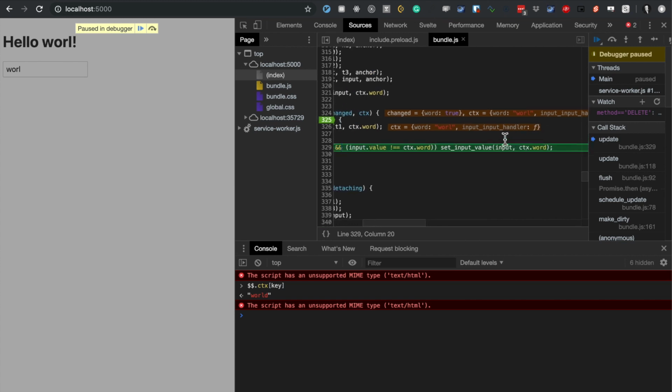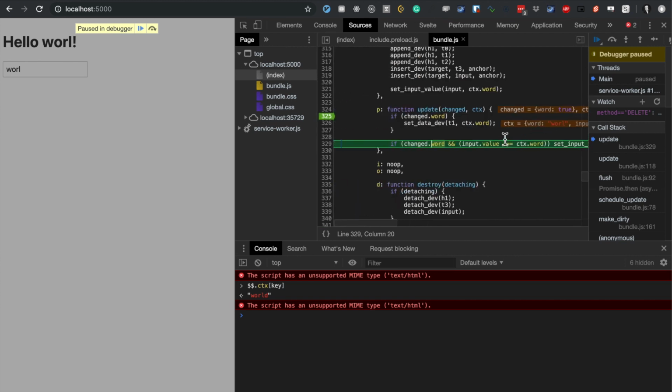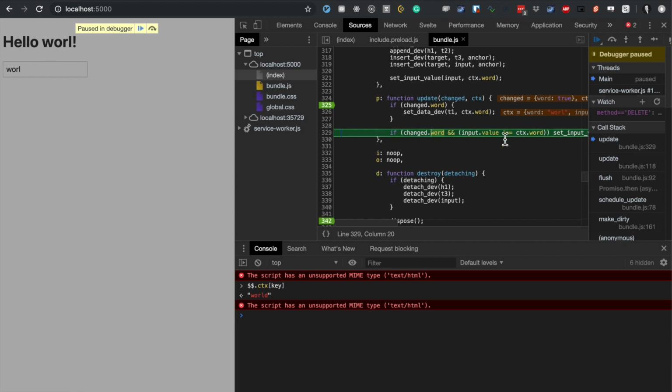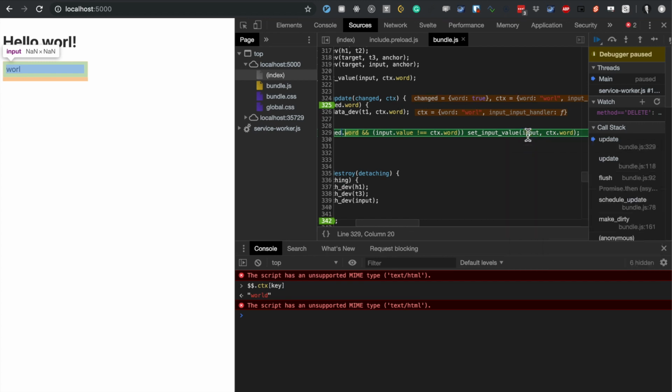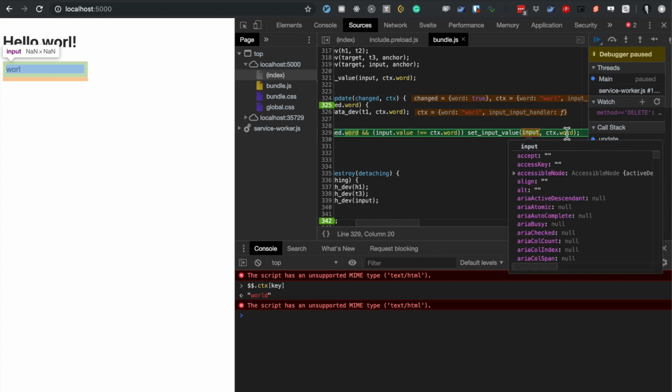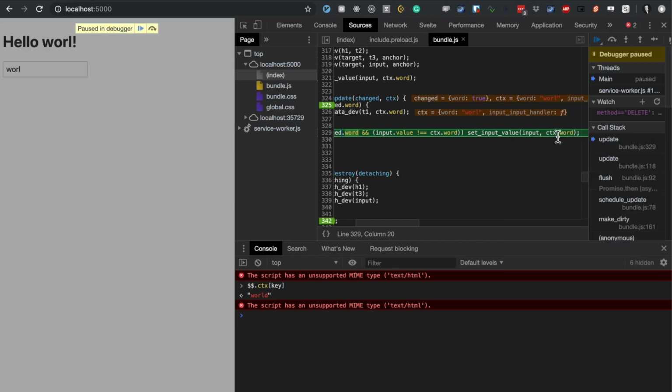again. I guess that's the two-way binding, is it? Something. Not sure. So that's the input. We wouldn't need to set the input there, because if we're getting it from the input to the variable. So let's just go through.